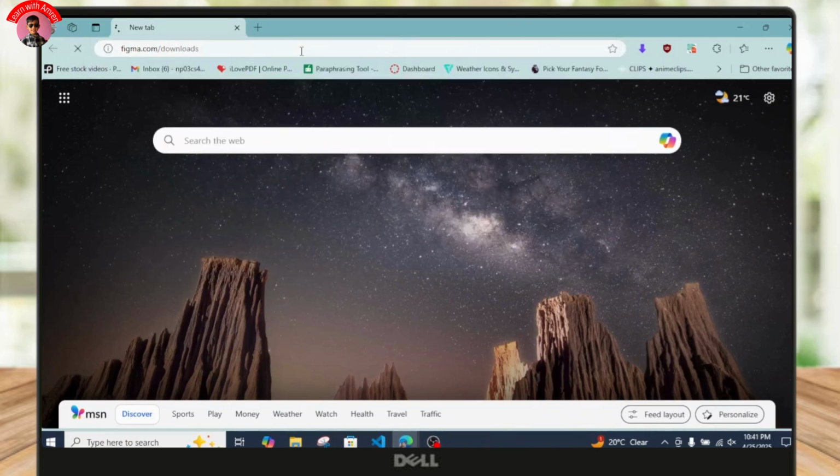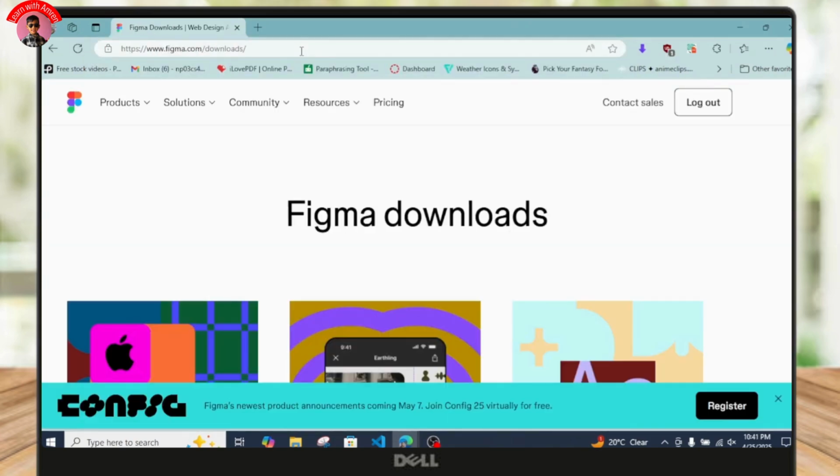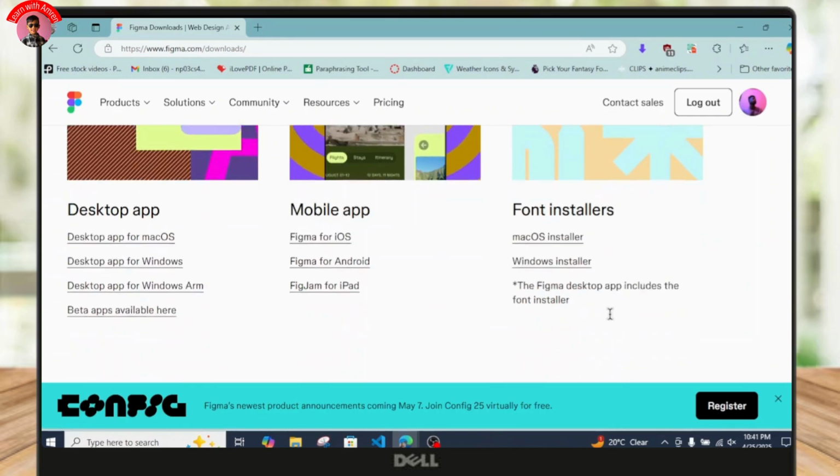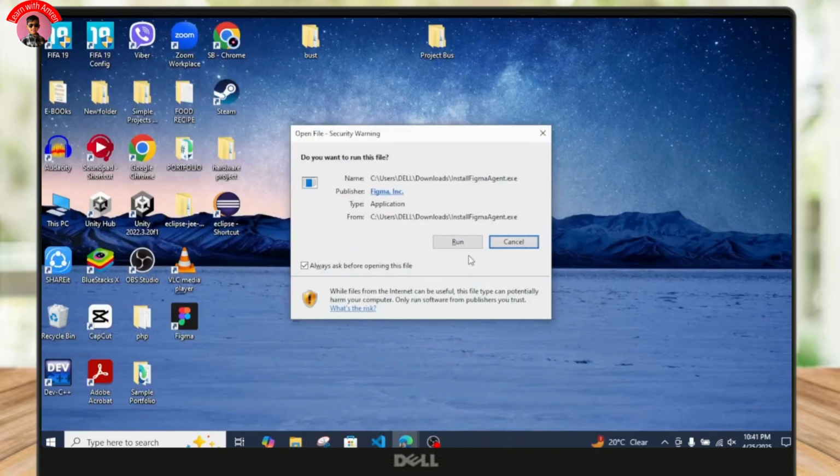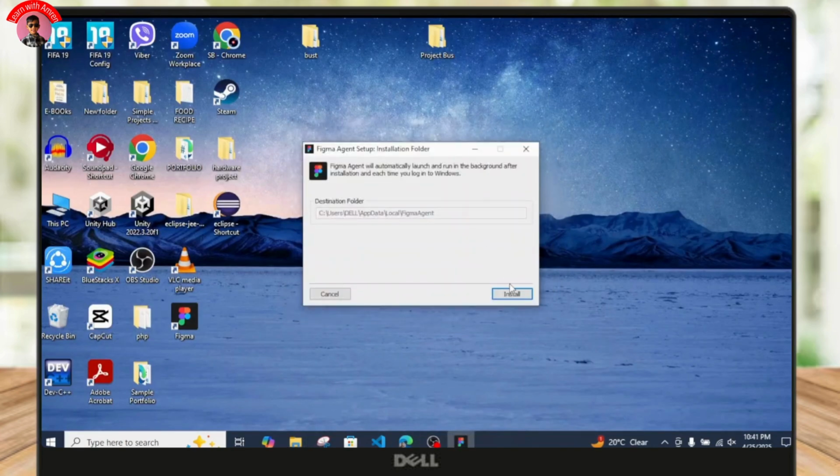Once inside here, click on this Windows installer if you are using Windows, and Mac if you are using Mac. Once it gets installed, simply click on this open button to open the application and run it, to quickly install the application just like this.